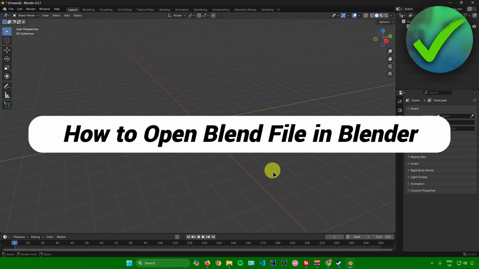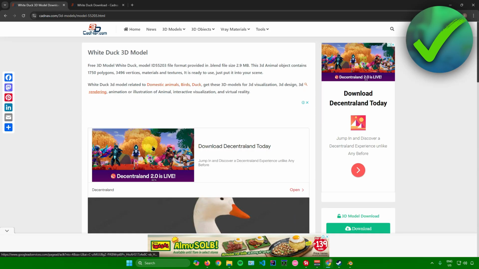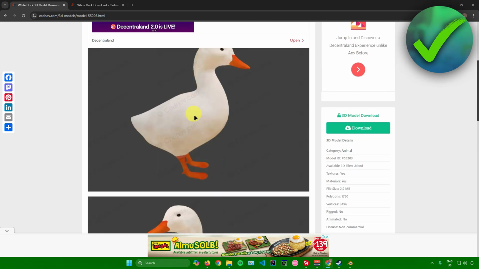How to open blend file in Blender. So that's what I'm going to show you guys in the super quick and easy tutorial. So without further ado, let us begin. So first, I have this sample blend file right here that I will download. So it's just a duck.